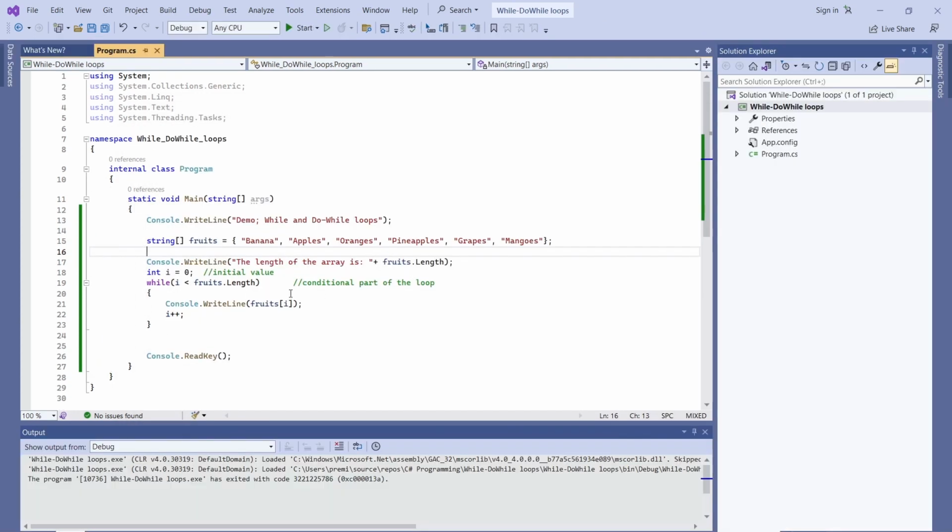So this is a demonstration of the while loop, as you can see here. We have the initial value, then we have while, the condition: while i is less than the length of the array, then print the corresponding item of the array. Like in the first loop, it will be 0, so it will go to index 0, which is banana. And then it will increment it by 1. So in the next loop, it will go to index 1, which is apple. And the next index, it will go to index 2, which is oranges, then apple, then grapes, and mangoes. So that way, it will get all the items from the array and print it on the screen.